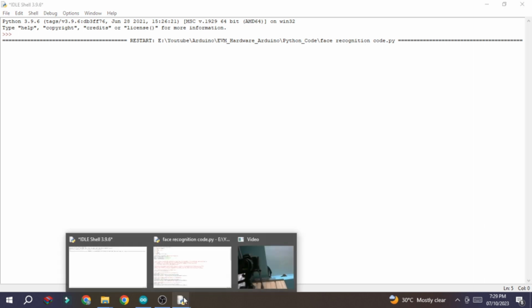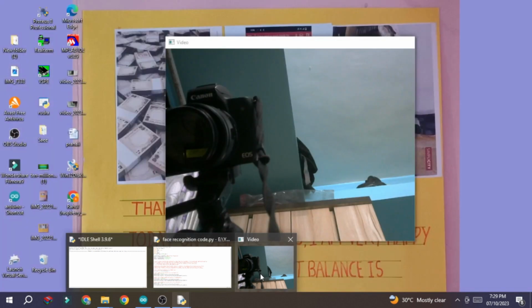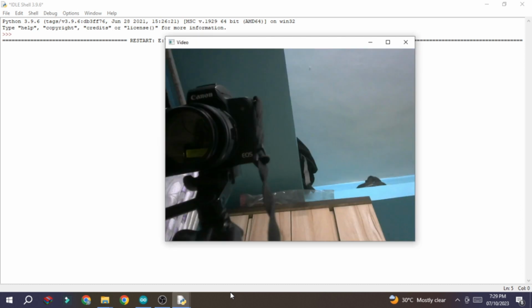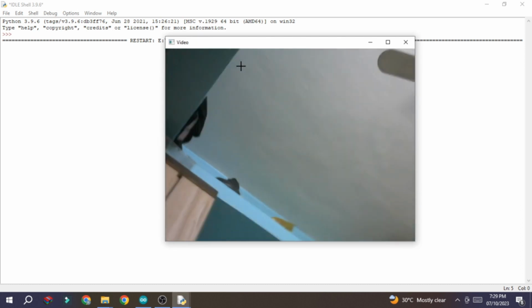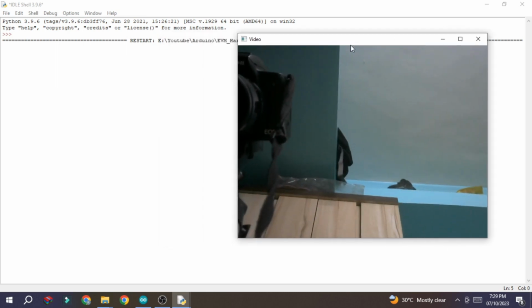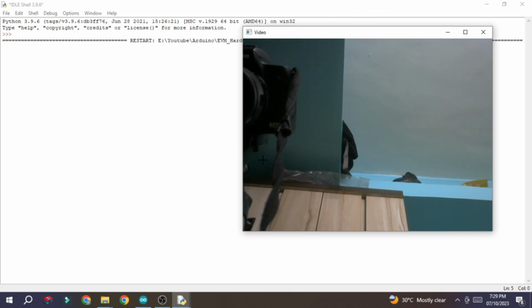Okay, perfect. Now your camera is open. You can see here the camera is open, which is the USB camera attached to your laptop. I can move that camera also, that is a USB camera. Once this opens, that means your project works successfully. I hope you understand the complete flow of this project and how to run it.